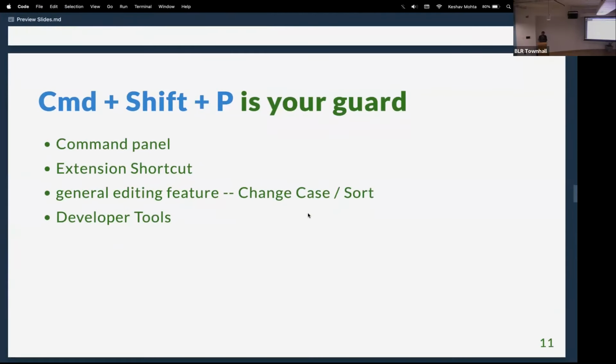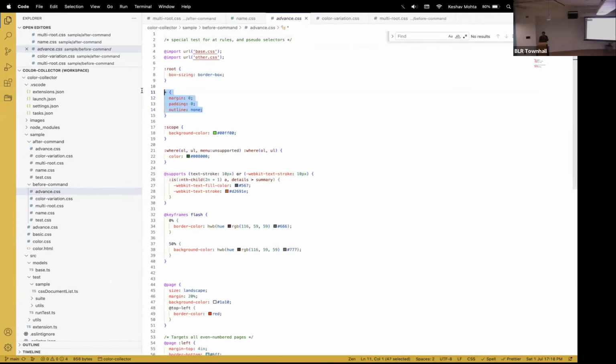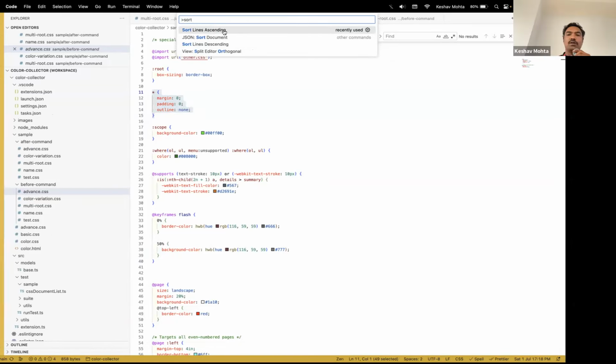Now Command P is within the project. Command Shift P is for most of the things, other things like going to external shortcuts. You want to sort, okay, there is sorting. Like I want to sort something. I use Command Shift P, and now I write sort. So this is doing the sorting. Sorting things, camel casing, upper casing, we can do using this, basic things.